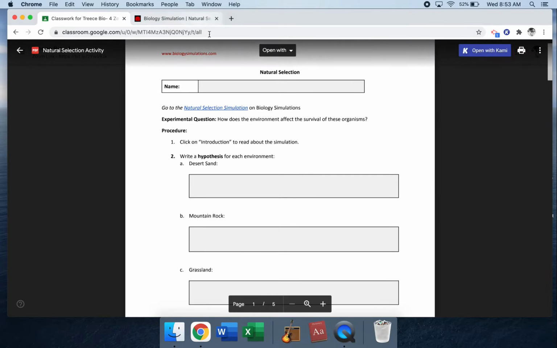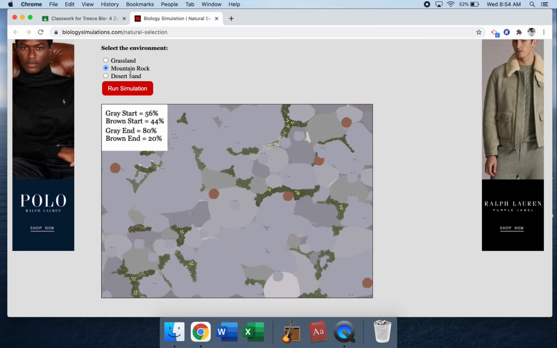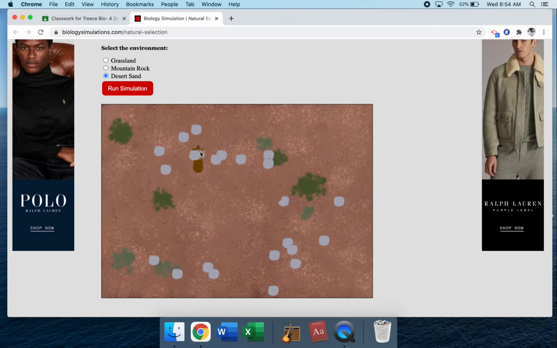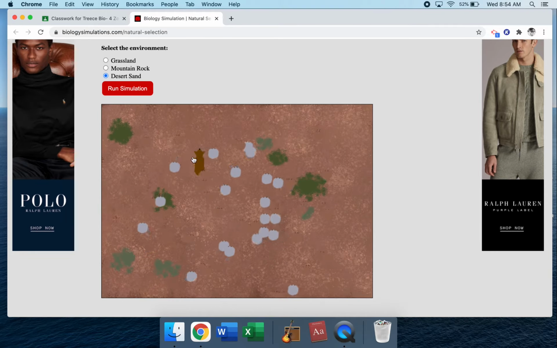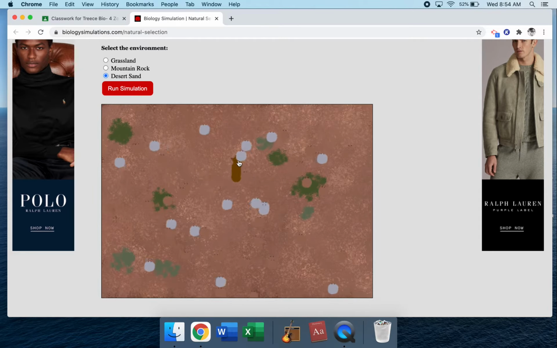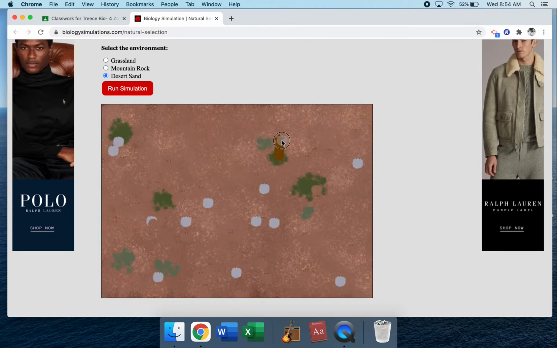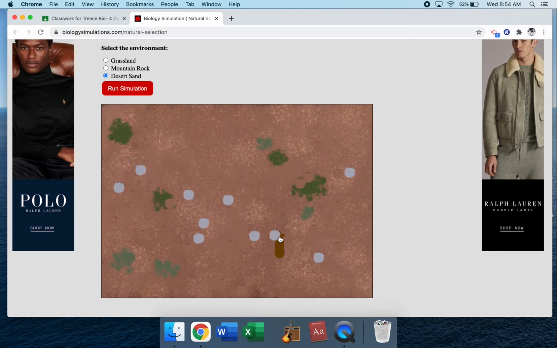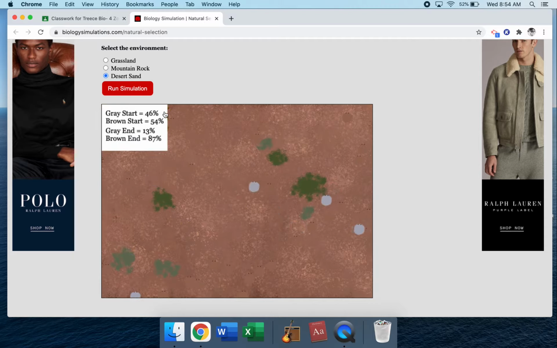I would then go back to my simulation and do the same thing for the desert sand. For the desert sand, I see that the brown ones blend in really well. So my hypothesis would be that the brown fuzzies will survive better. With your iPad, you kind of have to double tap on them to eat them. Again, I can eat a brown one, they're just harder to see. But this still does work on your iPad. I noticed that I started with a little bit more brown ones, but I ended with a ton more brown ones because the brown blended in.